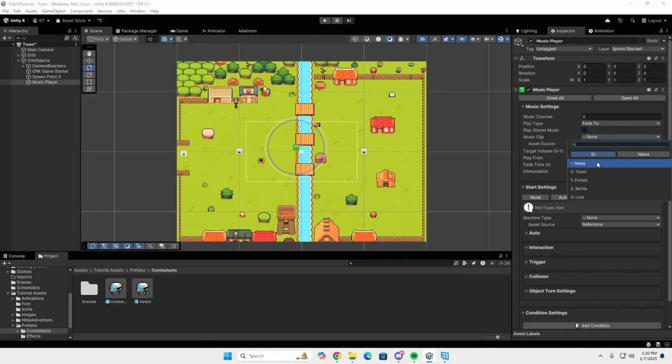Music clip will be set to town that we just set up. The fade time is 1, that's okay, and the interpolation is set to linear. That's fine. It also does not matter where you place the music player in this scene, just because of how we're setting it up. Now, in some games, if you're setting up the music player, you've got an area where as you get closer to that area, the music starts playing. So that's other settings to learn and play around with.